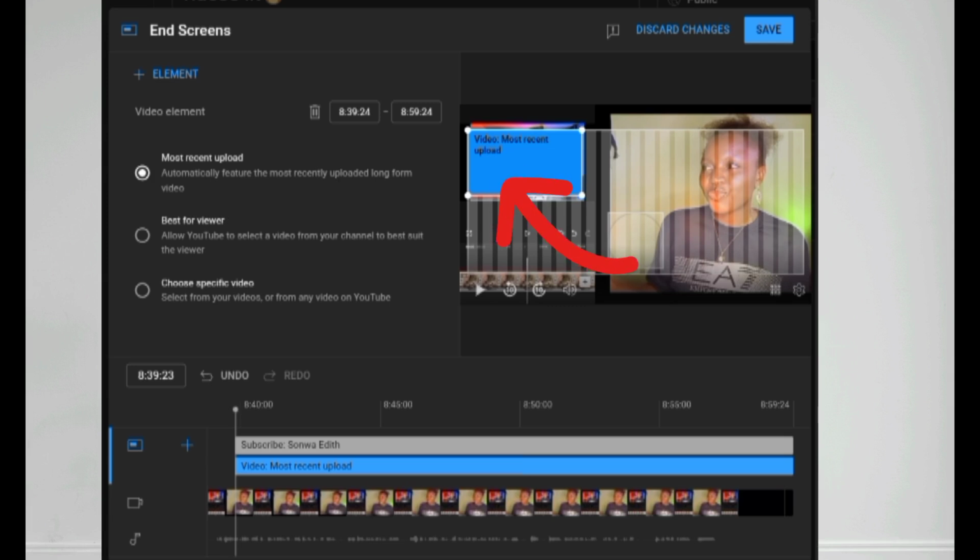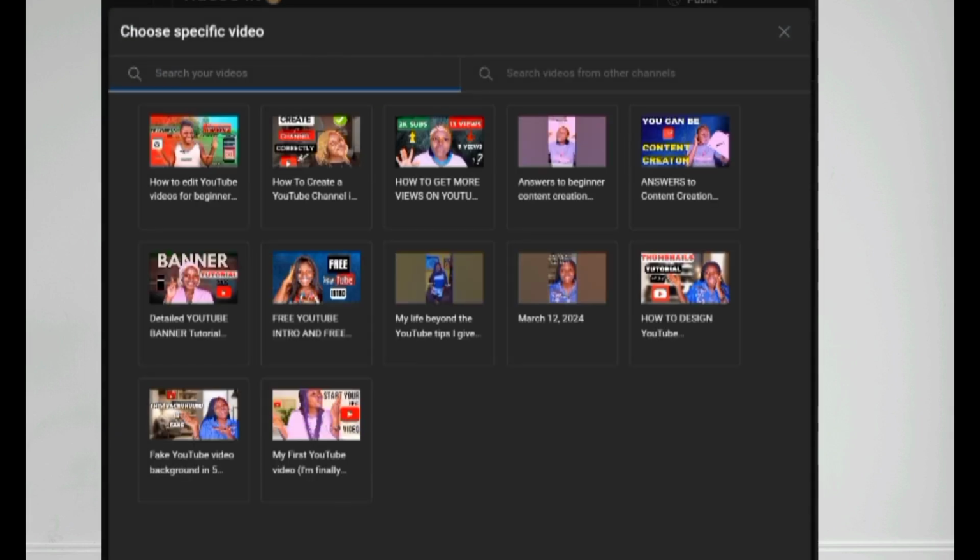Once you click on the rectangle, if you want YouTube to select your most recent video for you automatically, click on the first option. If you want them to select your best viewed video, click on the second option. But for me, I am going for the third option that gives me access to a specific video.